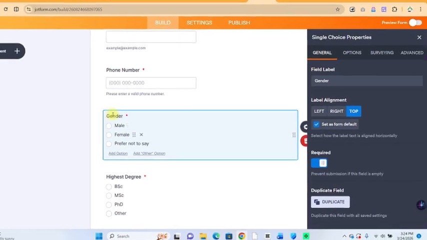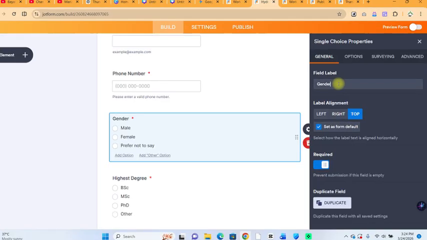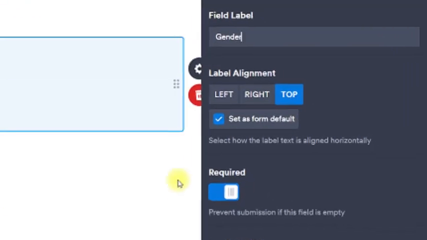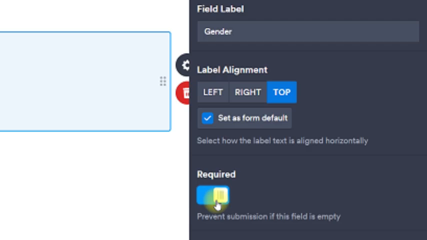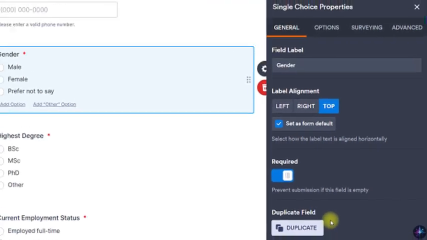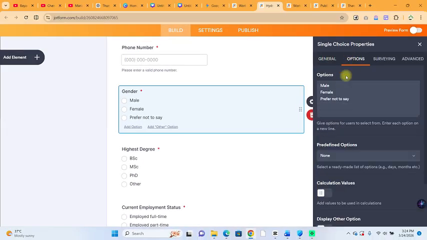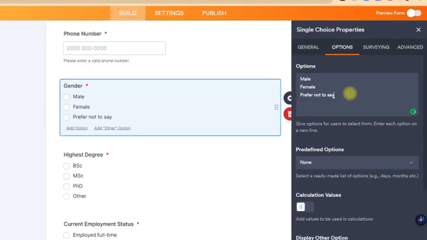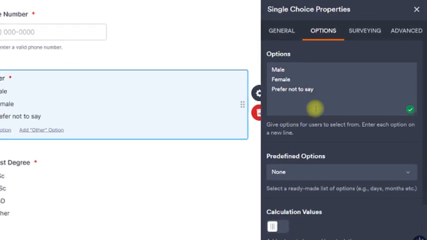Okay, from the gender field, you can change what you want at the field level and make it required, or turn it off to make it not required, and you can duplicate it if you want. You can check the options and see male, female, prefer not to say, and so on. If you want to add another feature or remove another one, with just this simple edit, you can see I have removed this one, and you can go ahead with predefined options, none, you can calculate values and so on.